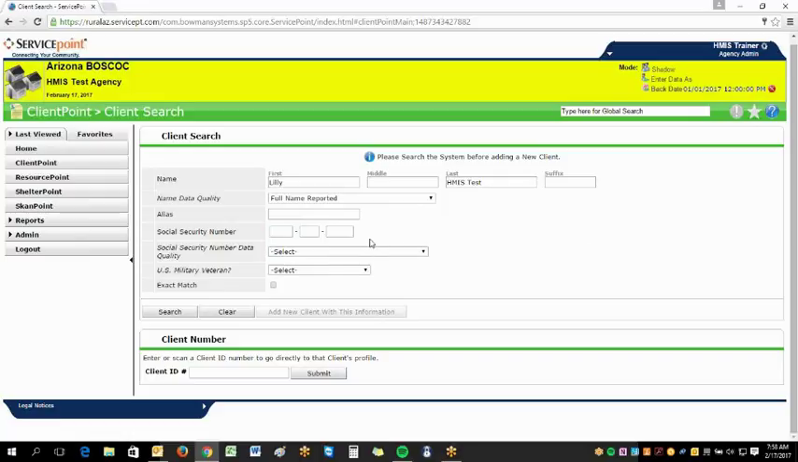Underneath it, we have the area for a Social Security number. Please document what your client reports to you. And then complete the Social Security number data quality. And in this case, it is a full social reported. If your client does not report their Social Security number and reports that they don't know it or they refused, please choose one of those options, but leave this area blank. We advise to not list all zeros.